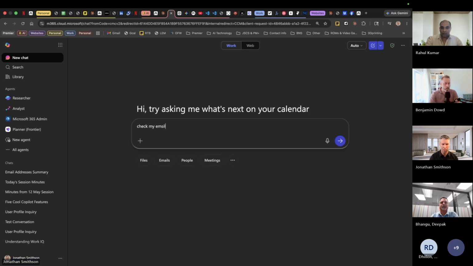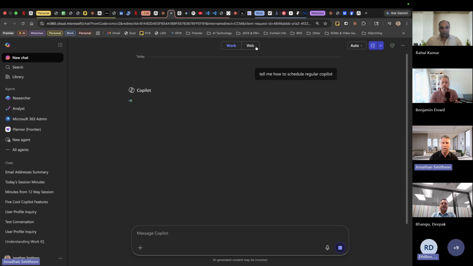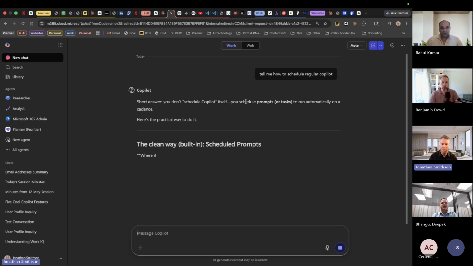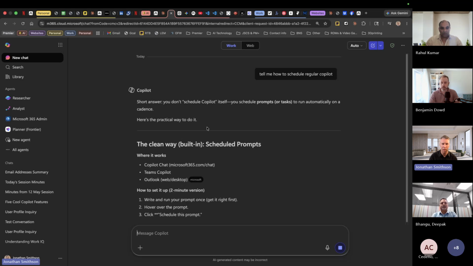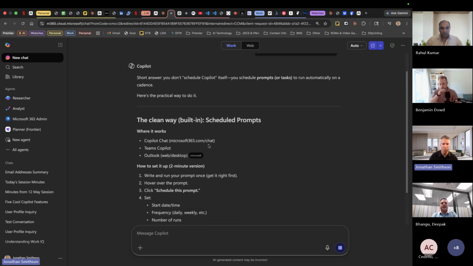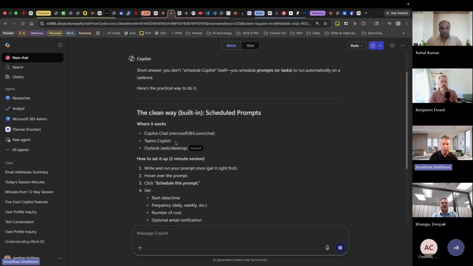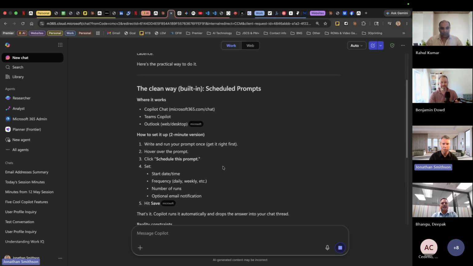Schedule in Copilot. Probably in the same Outlook, because I see that we have Copilot in Outlook as well. So I'm going to actually ask Copilot how to schedule things in Copilot. By itself, you schedule the prompts to run automatically on a cadence. So the clean way is built-in scheduled prompts, in Copilot chat and Teams. Write and run your prompt once, get it right first, then hover over the prompt and click to schedule this prompt.